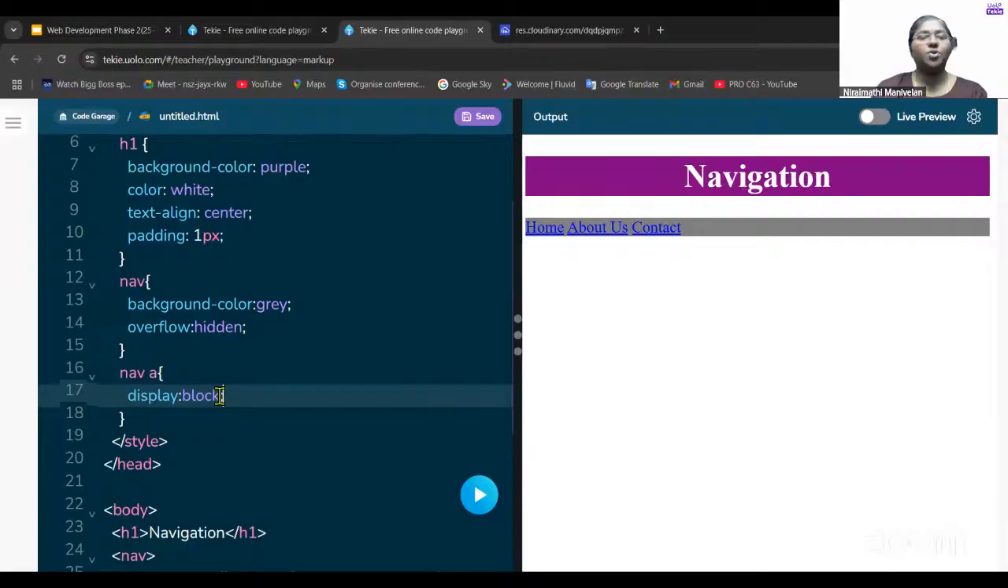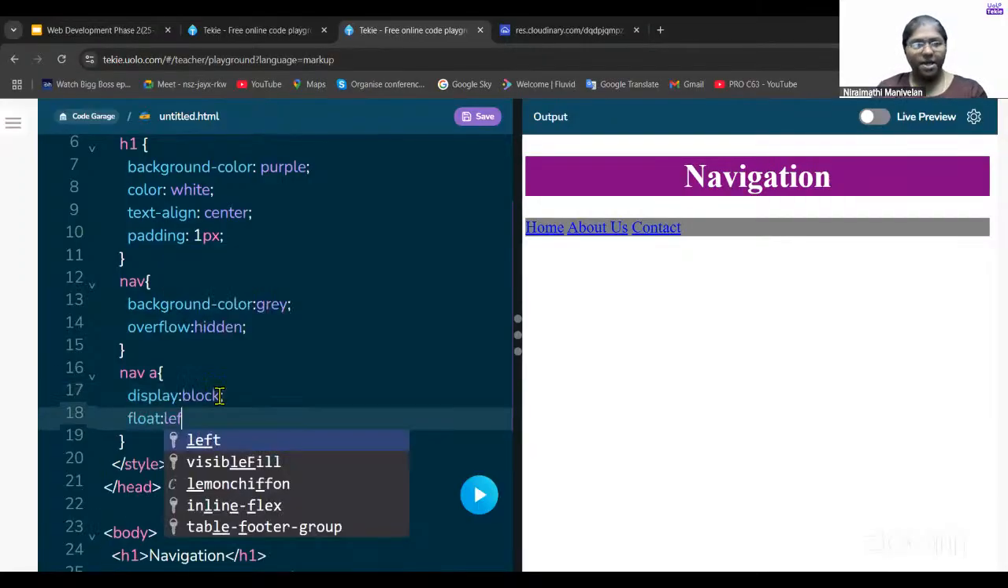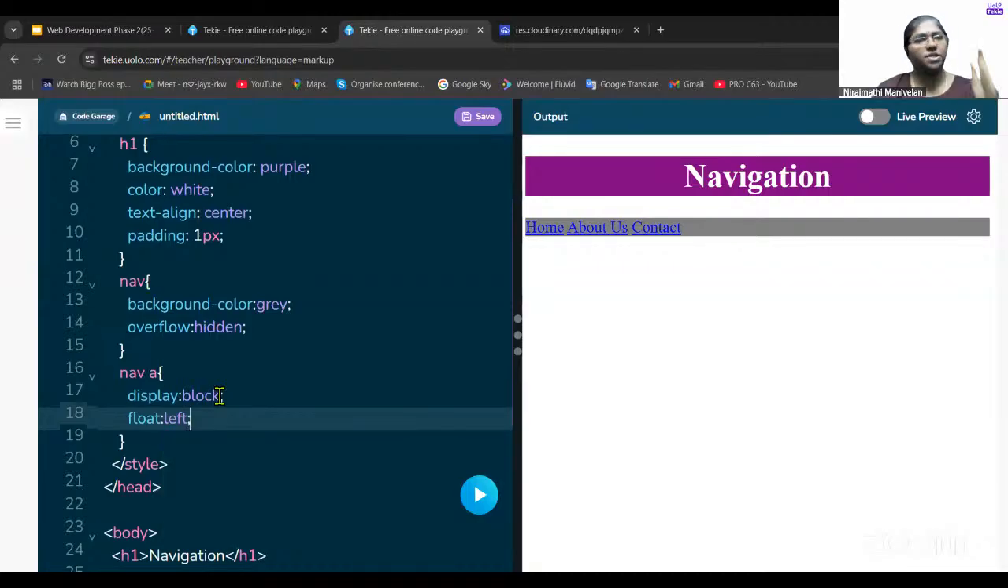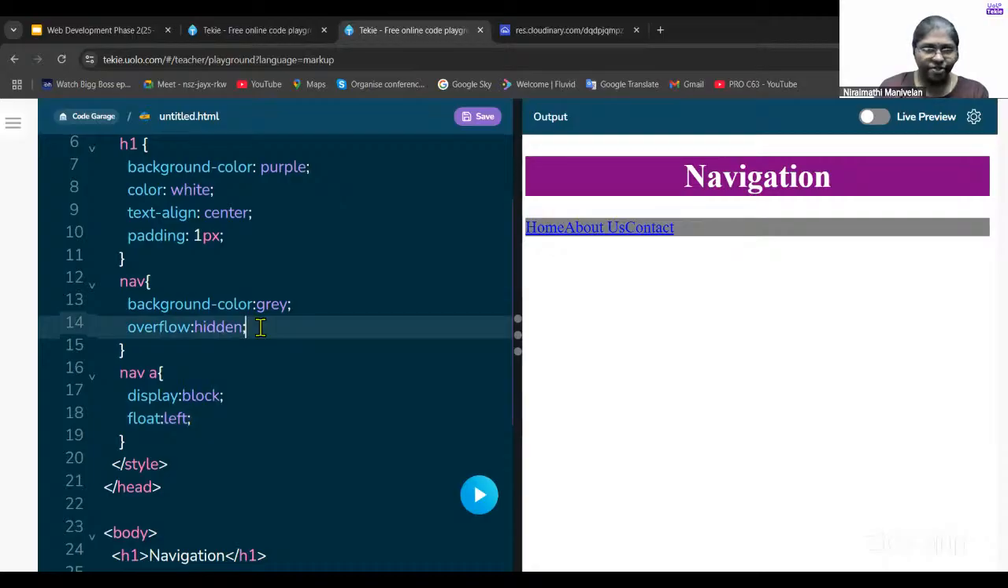And then we are going to add a float property. Float colon left. Left, right, or center, wherever you want to arrange. Floating means it will arrange it with the adjacent spaces. When I run it, it is already on the left. So it is arranged. So now I'm removing this property first of all. Just a second. I'm removing this overflow and removing this also.